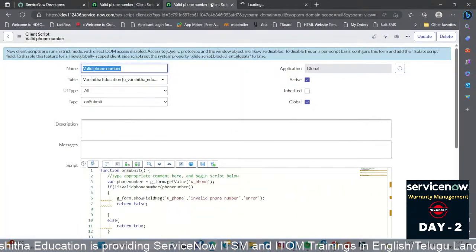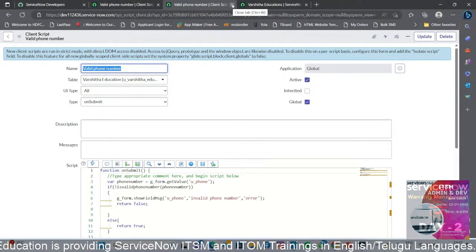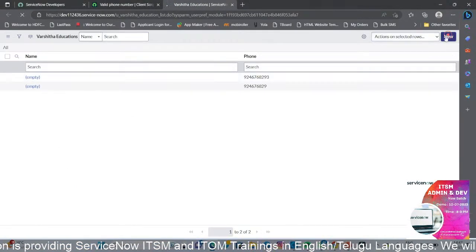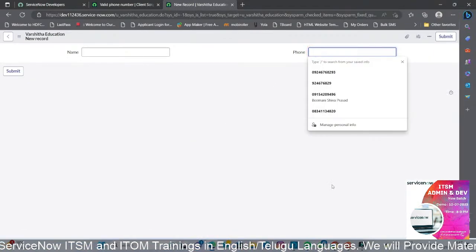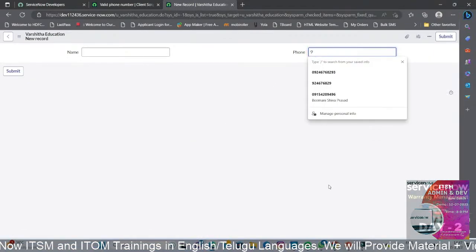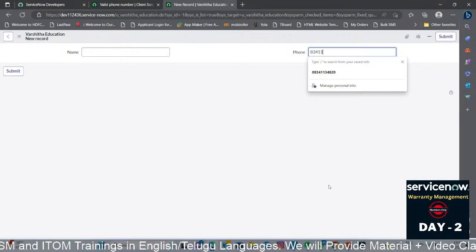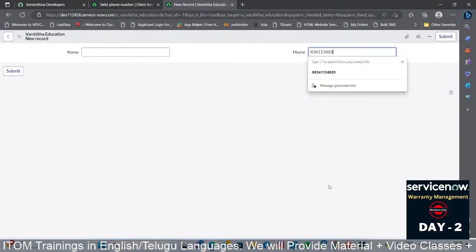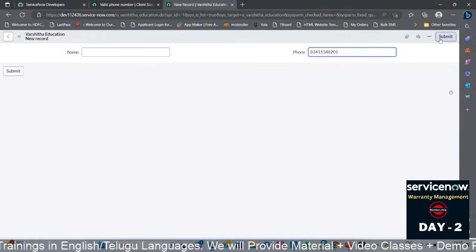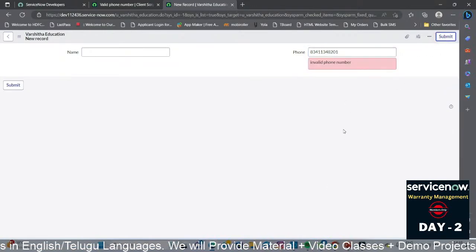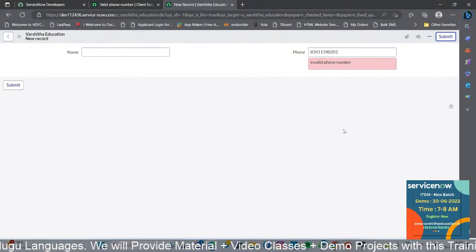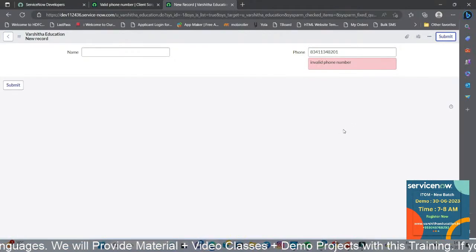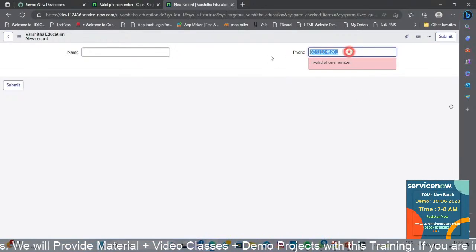Okay, we'll try one more. More than 10 digits also I'll provide, and we'll check whether it gives the invalid phone number or not. So 341134 EI 201. On submit, see, exactly 10 digits are accepted; below 10 digits and above 10 digits also it cannot be acceptable, and it can be right to give any other names.